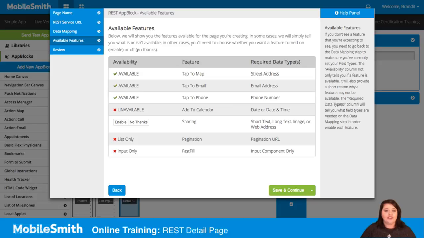We do have available features here. Because this is a detail view, again, it will tell you exactly what it is and where you can get it. We do have availability for the tap to map, tap to email, and tap to phone because we have a street address, an email address, and a phone number being pulled in through data mapping. However, add to calendar is not available because we don't have a date or date and time field being pulled in from the server. If you want to enable social sharing, which I'm going to show you how to do, you can click Enable. If you don't, you can just choose No Thanks and move on.